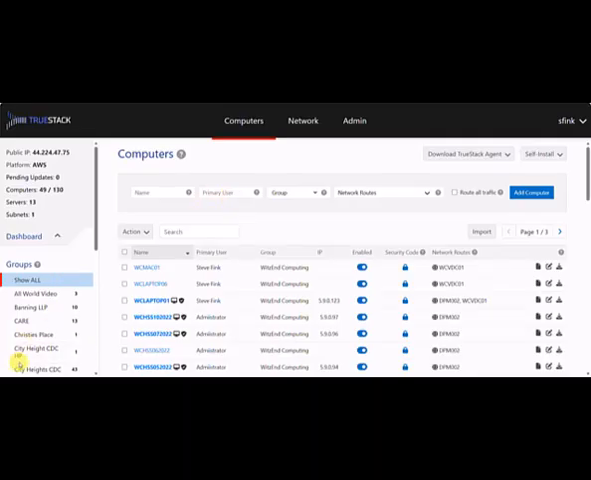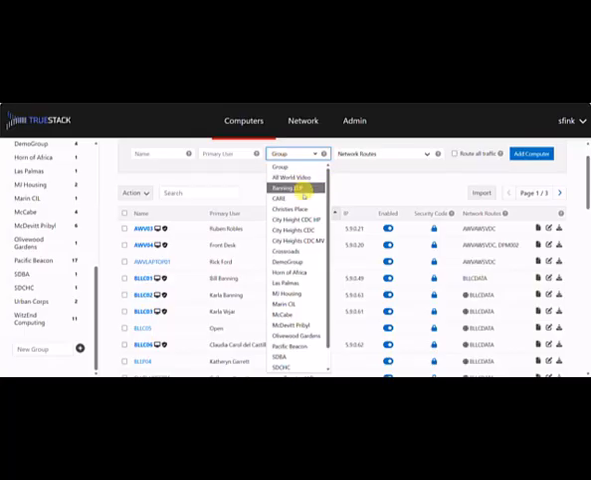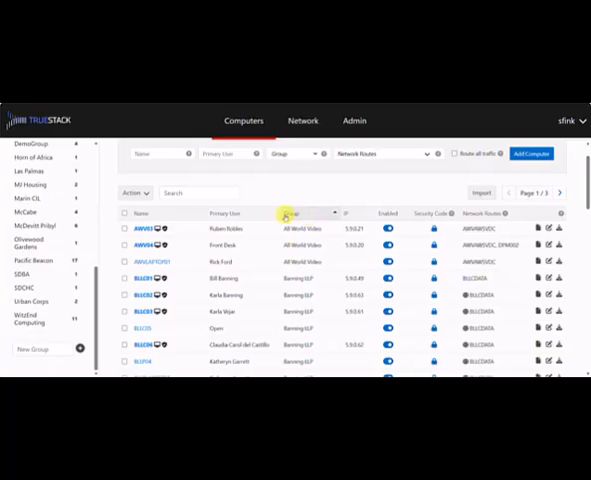You'll also see an option for group. Groups are used only for organization. They don't affect security or how the VPN works. You might group computers by company, location, or department, whatever makes management easiest.